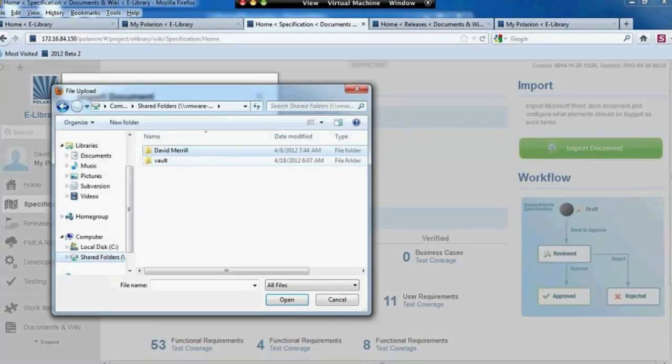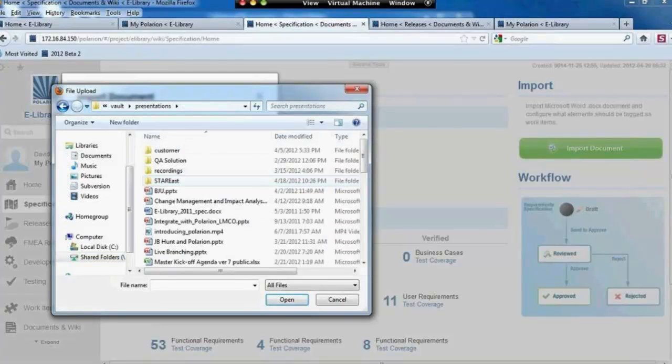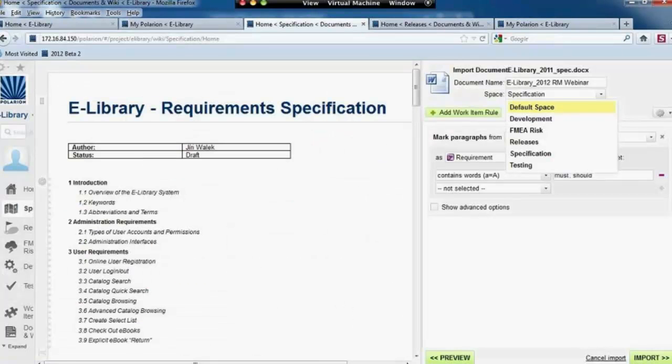So I can change the document name. For example, since it's 2012, we'll call this eLibrary 2012 and Requirements Management Webinar. So I can change the name, and I can set what space or what area in my project this document will reside. We'll keep it in specification.